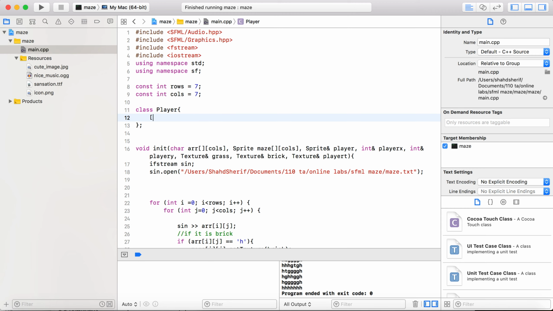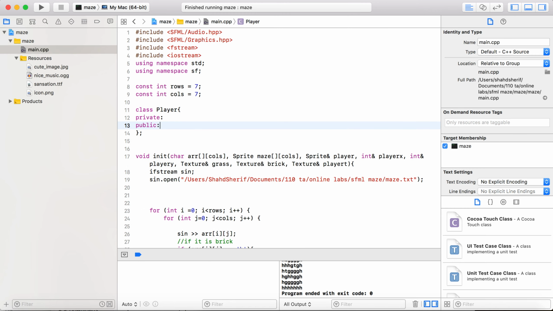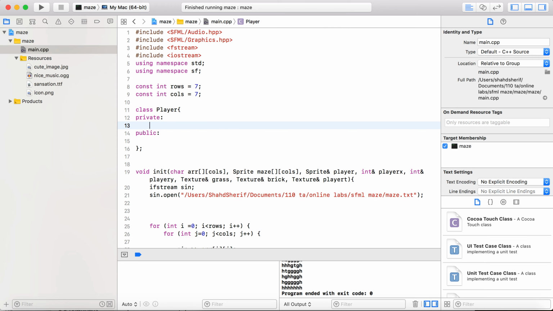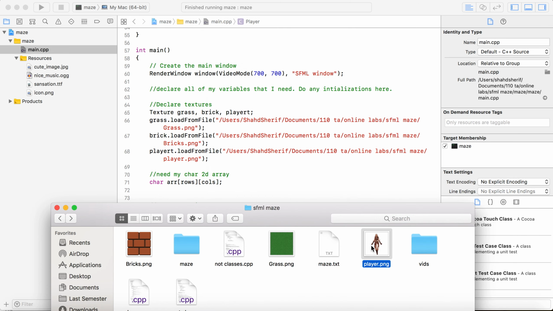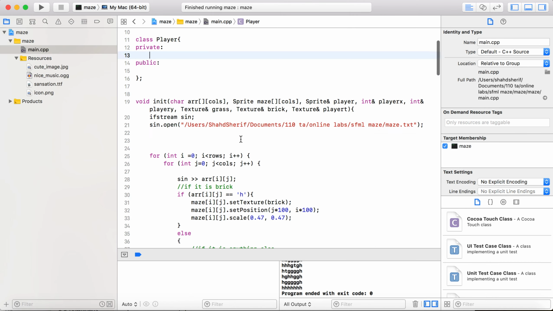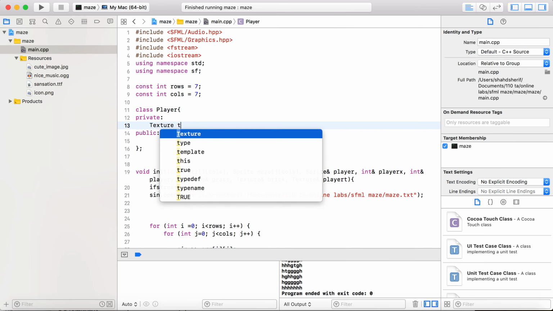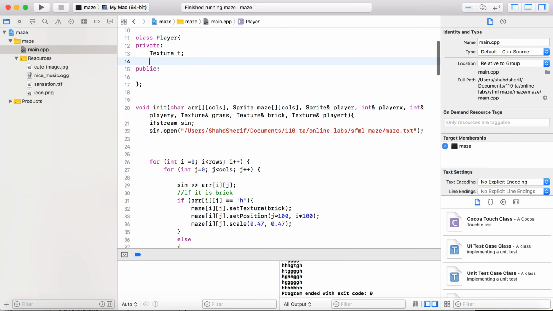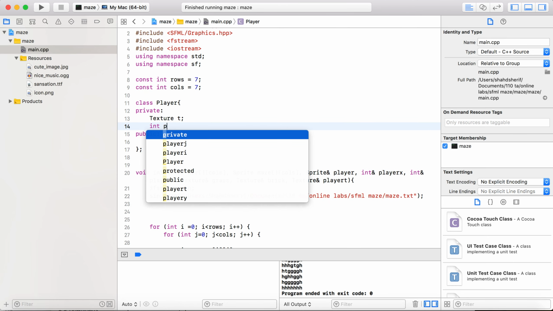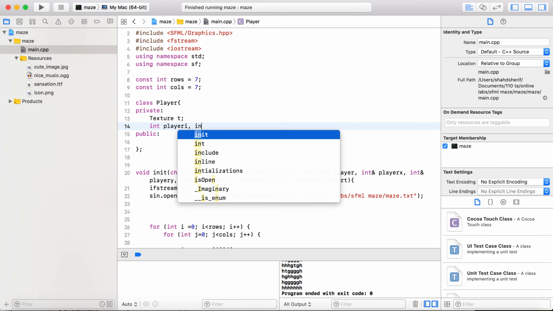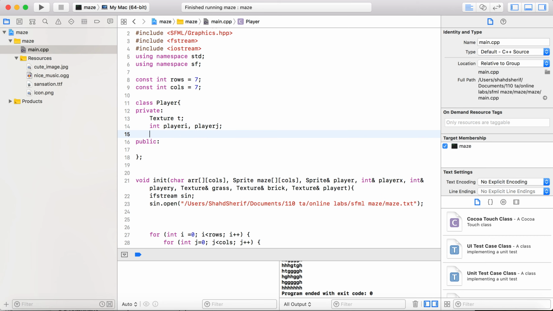What attributes هنا هيبقى عندي private as always and public. Okay, let's think. What attributes belong to my player? What are things يخصوا? They're completely things that are attributes of my player. The texture, صح? This thing, texture, right? I think we can agree on that. For texture, we'll name it T. What else? The position, مش كده? Int player I and player J. These things, right? Int player I and player J. And what else?